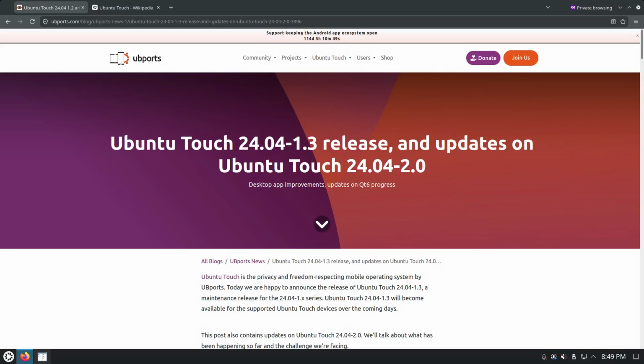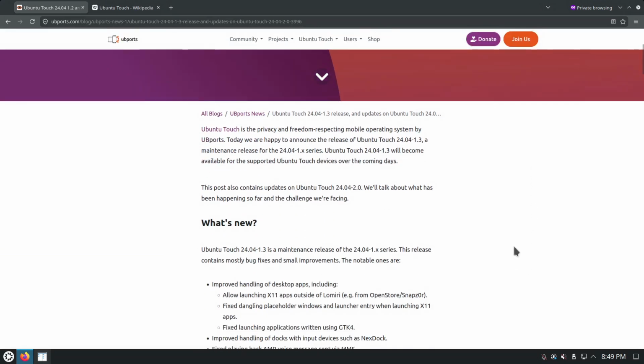Hello, Ubuntu Touch 24.04 1.3, the operating system for mobile phones and more, has been released. Let's try to install it in a QEMU virtual machine. This is my first look at this operating system. I don't have any hardware, so we'll run it in a virtual machine.